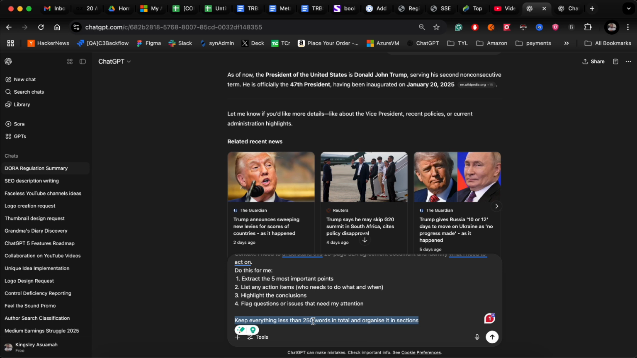and organize it in different sections. This is one very productive way that you can use this tool if you handle a whole lot of very large-form documents. You read a lot of policy documents, contract documents. This is a way for you to just extract the juice from your documents. Of course, if you're using this prompt, you have to go ahead and click on this tool to attach the file, the document that you want to extract.